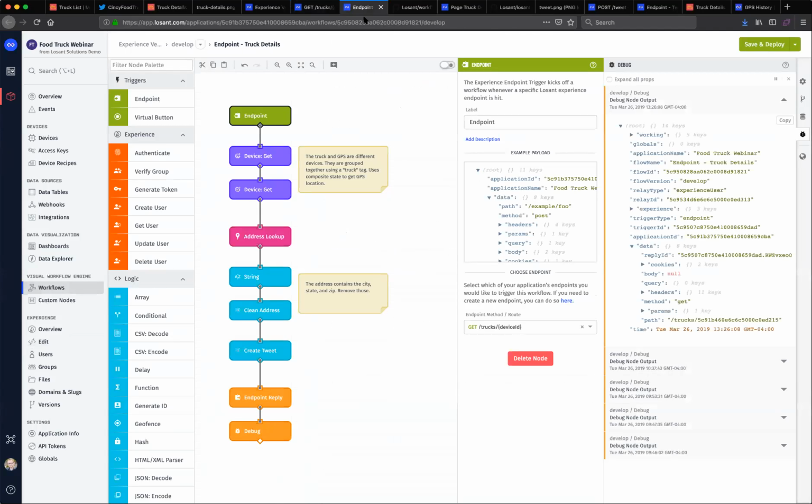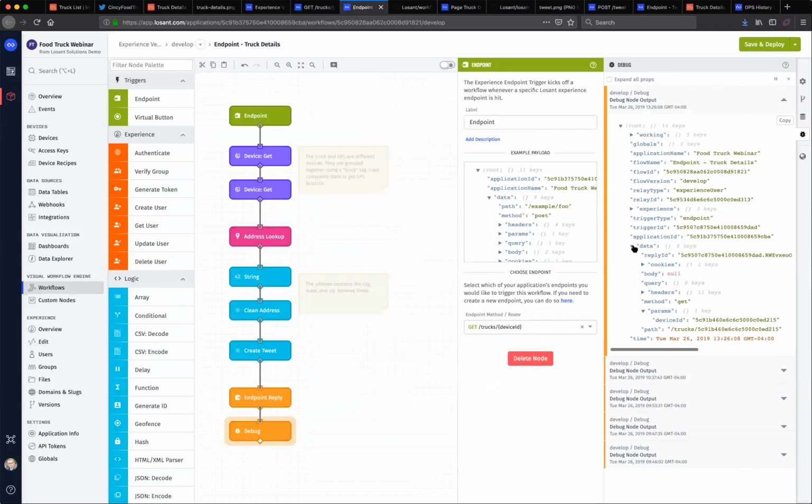So again, at the very top, we've got the endpoint trigger. You can see here, I've selected that appropriate endpoint. Now we're going to look up that device. The actual device itself was passed in. So if you look here at the data payload, this data object, all of our triggers in Losant will put the starting information on the data object.